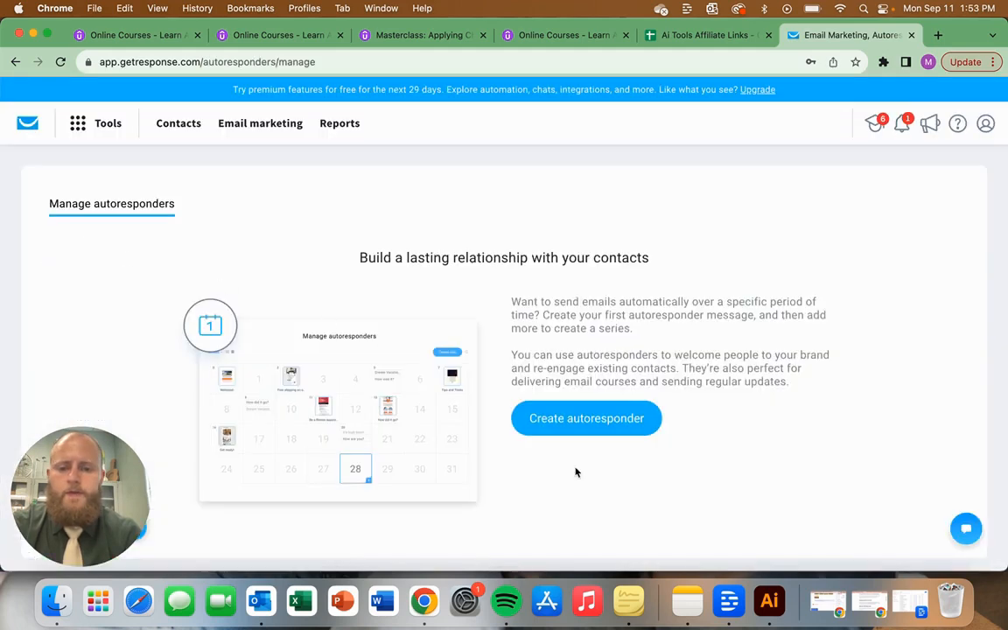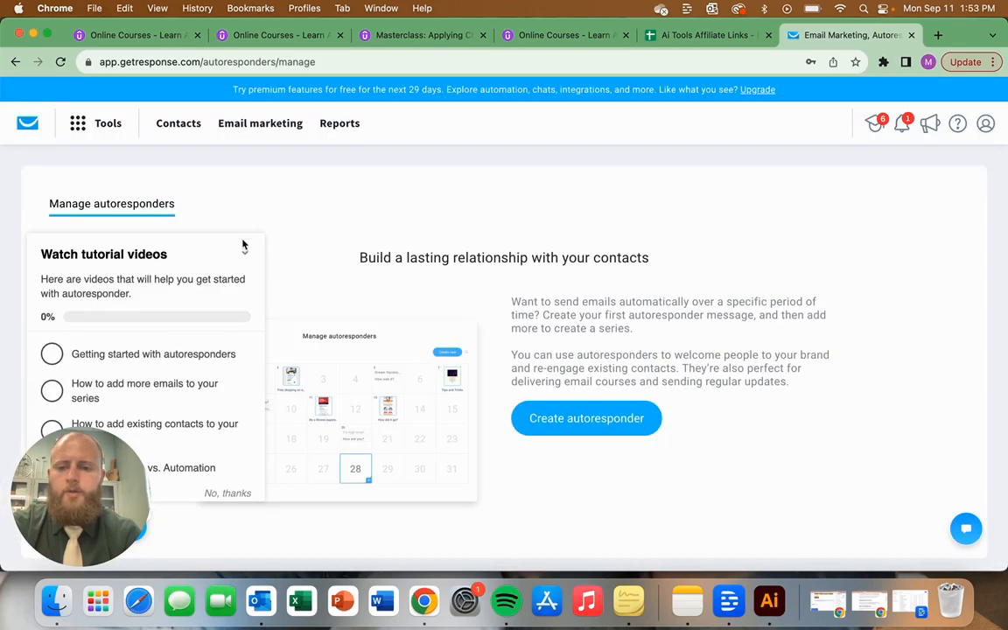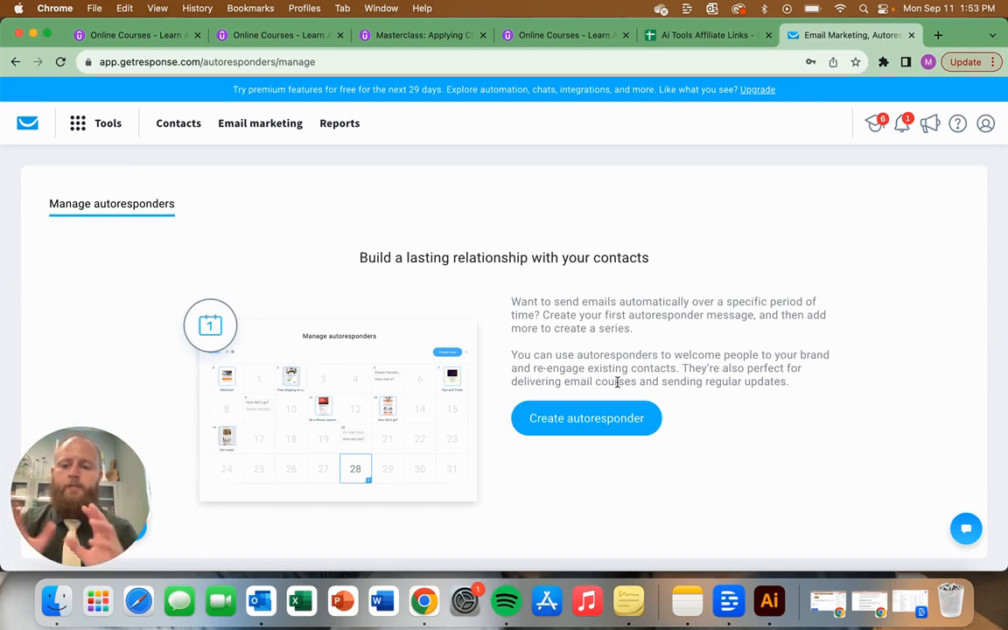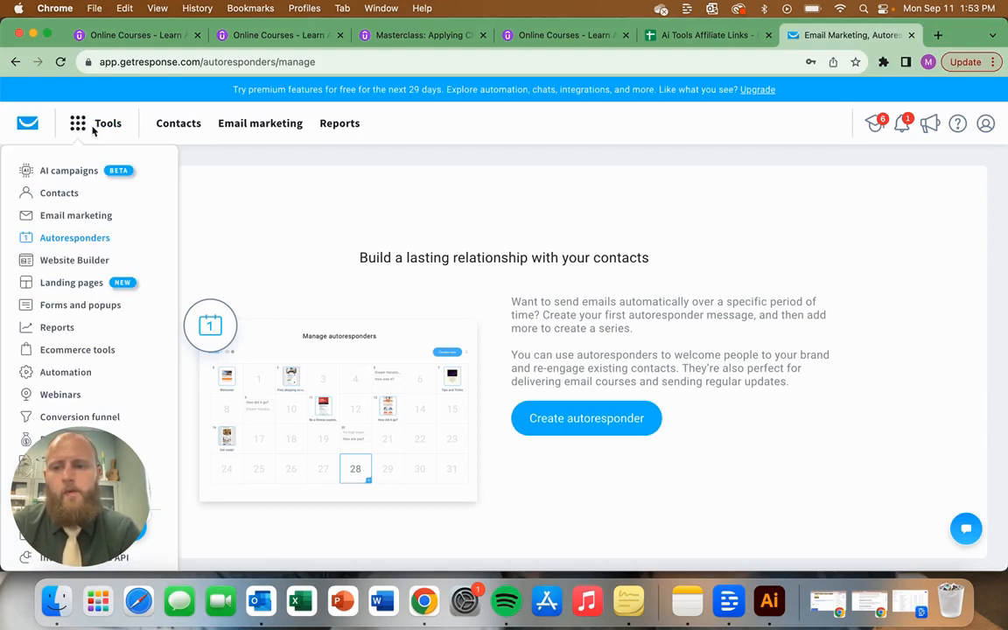Autoresponders. So this is where someone new signs up and then you're sending out emails over the course of a few days, months, or whatever. Every few days it's sending out a new email. You create this whole process so that all you've got to do is set it up and it does it automatically every time. So that definitely saves you a ton of time.